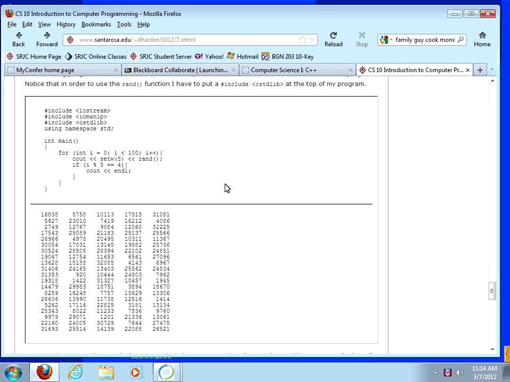What if we say rand modulus 101? What are the possible results of that expression? What's the smallest possible result? 0. What's the largest possible result? 100. So yeah, if I say rand modulus 101, that's going to give me a random number between 0 and 100.